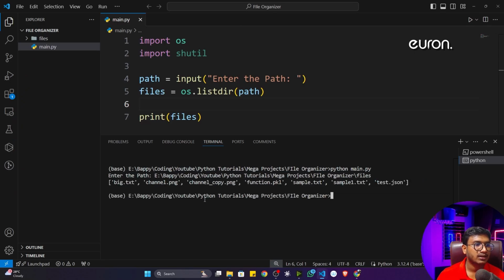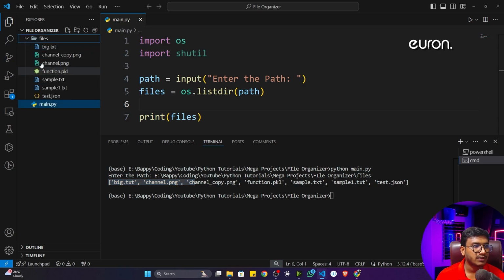Now if I hit enter, now see all the files inside this particular folder it is showing. Let's say I'm having big txt, channel png, pickle, sample txt, test.json. So everything it is listing down. That means with the help of the operating system library you can also list down. Let's say if you want to check what files are present inside the directory, you can use this particular method called listdir. I hope it is clear now.